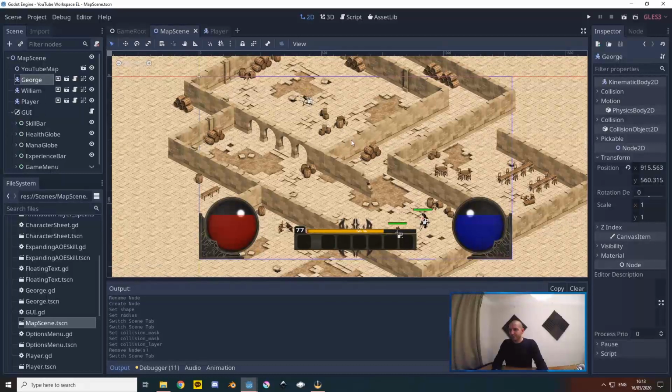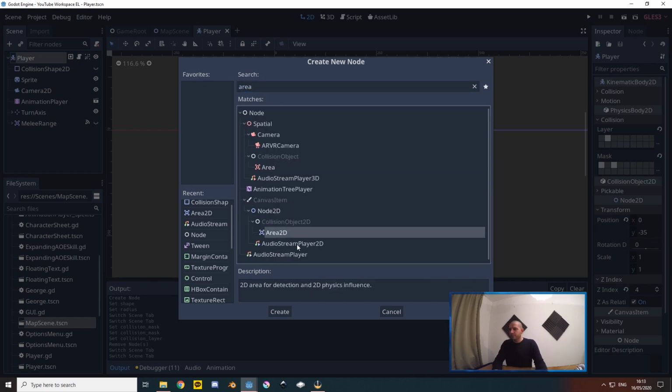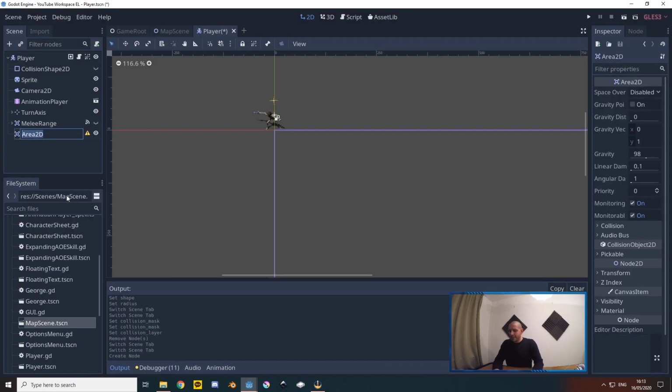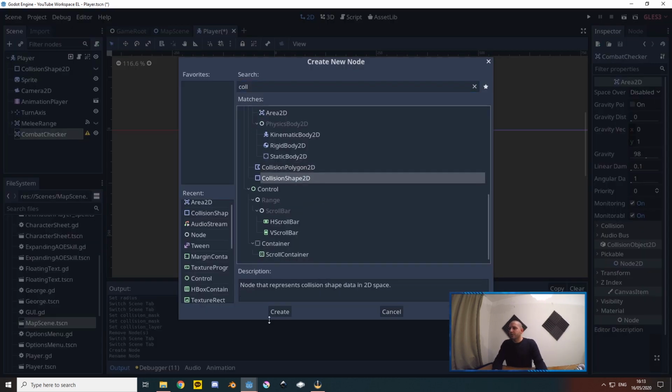The way we do that is we're going to go over to the player scene, and on the player scene we'll add an Area2D. That Area2D we'll rename to CombatChecker, and we'll add another child to it, and that is going to be a CollisionShape.